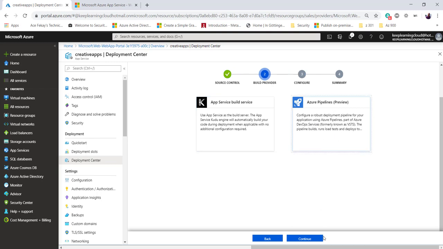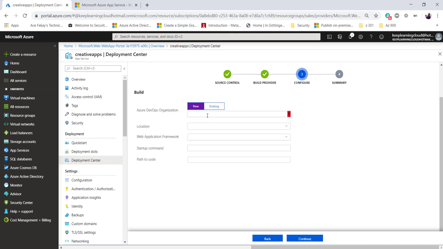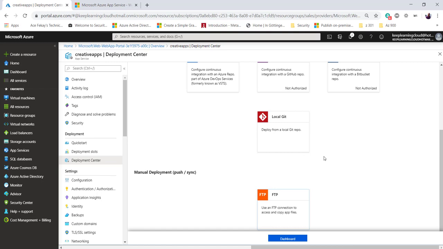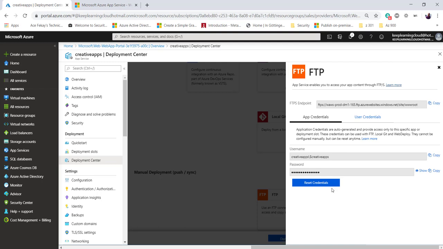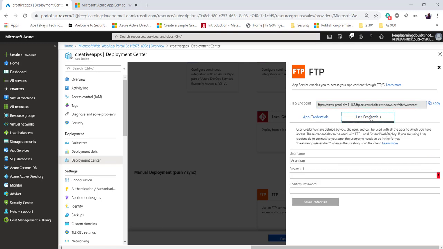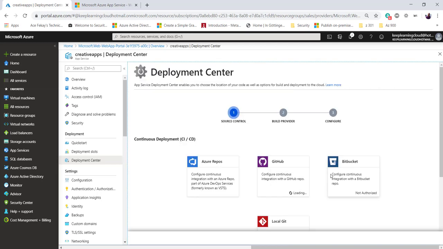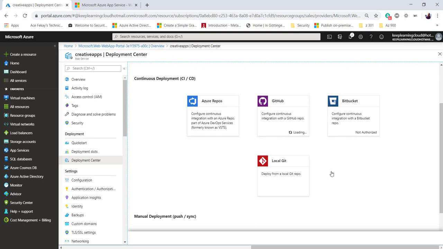Let's say I select Azure Pipelines and click on continue, and then you have to select the Azure DevOps organization, location, and various other parameters that connect to your Azure DevOps servers. On the other side, you can also select FTP. That way you'll be able to upload your content directly to this FTP endpoint using the credentials specified here. Now these are app credentials, and you also have user credentials which can be specified explicitly. So Azure App Services provides both options to upload your content, synchronize your content using automation CI/CD tools, or manually as well.